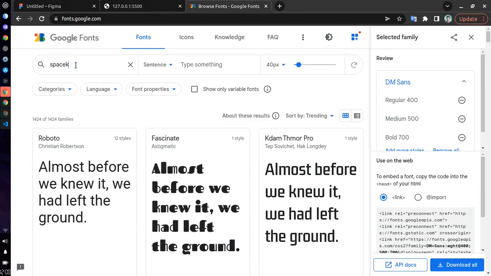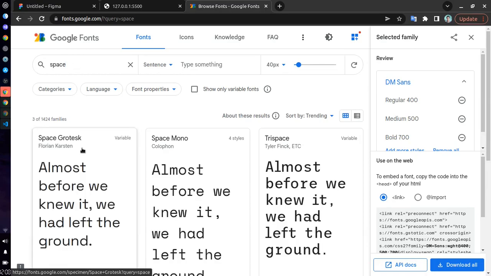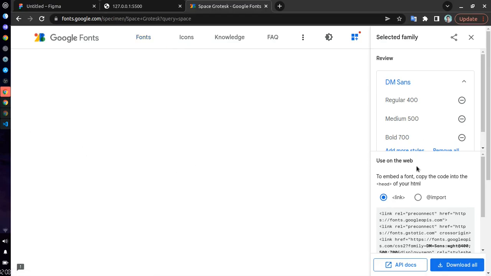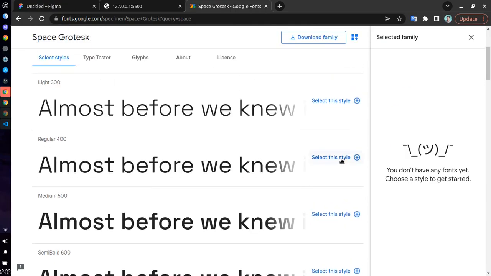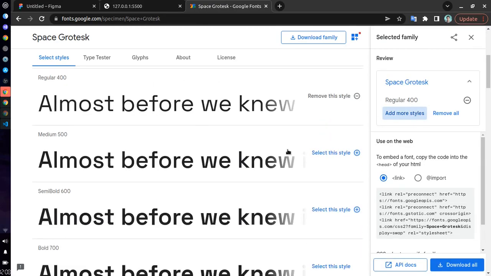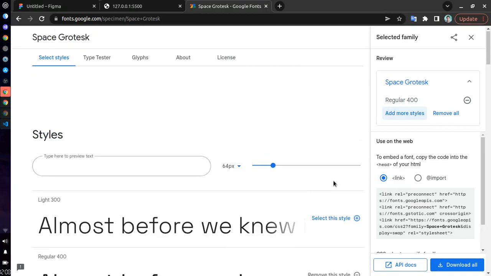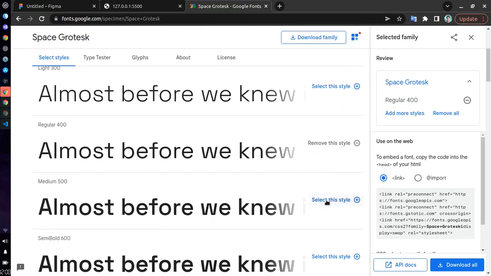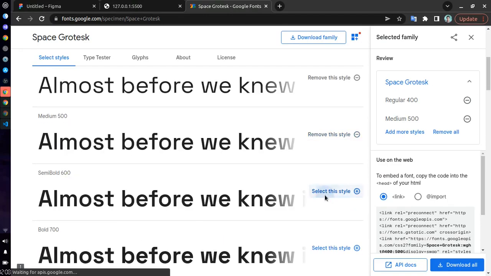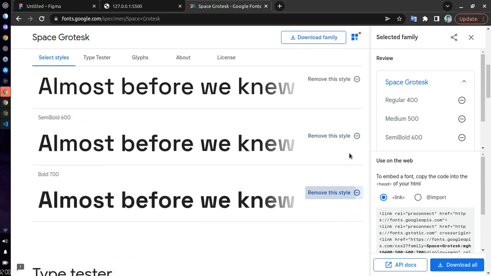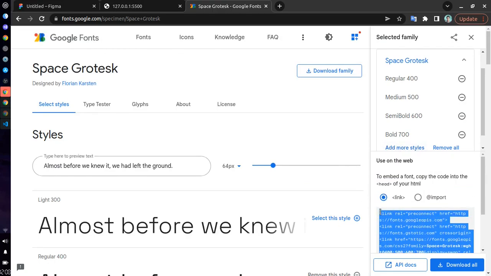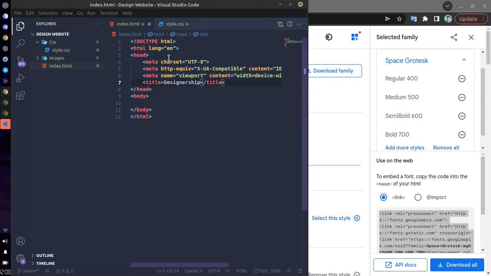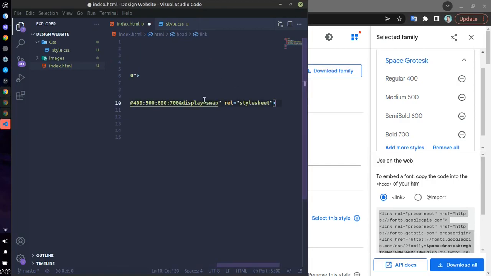So the Space Grotesk, I'll add it up, and 500, 600 maybe, or maybe I'll include all of these so that we don't have to face any problem later on. So I'll just copy it and then put it inside the head tag.